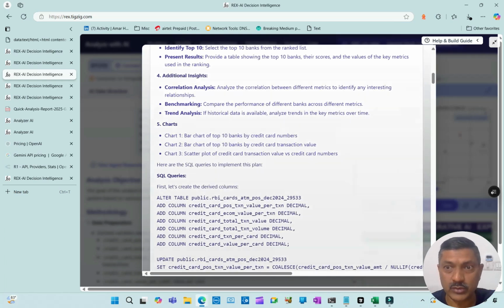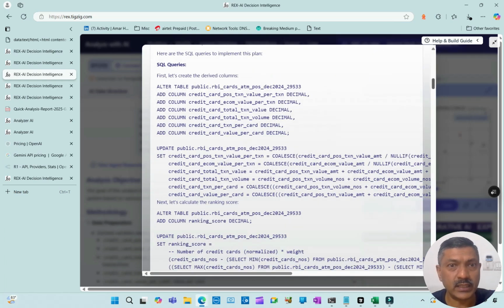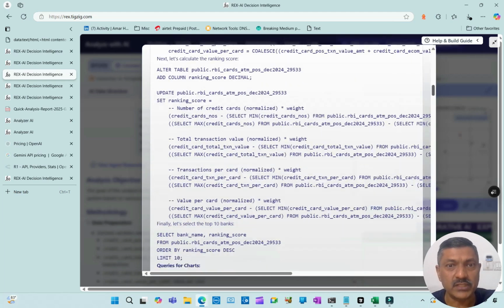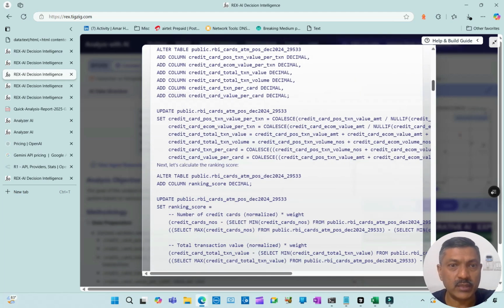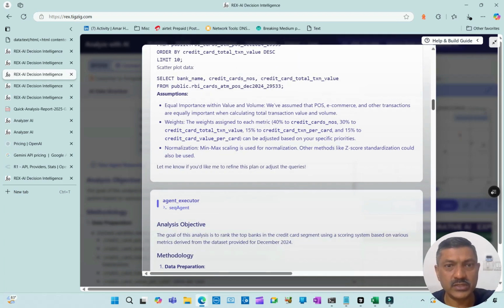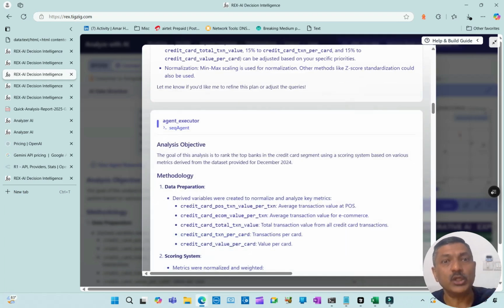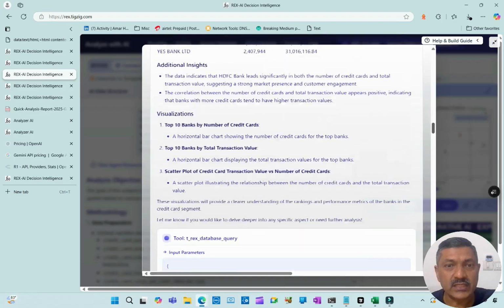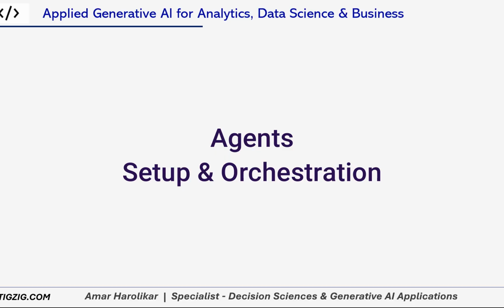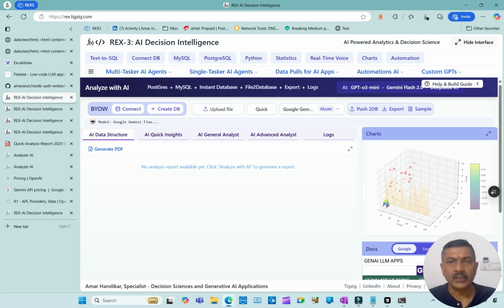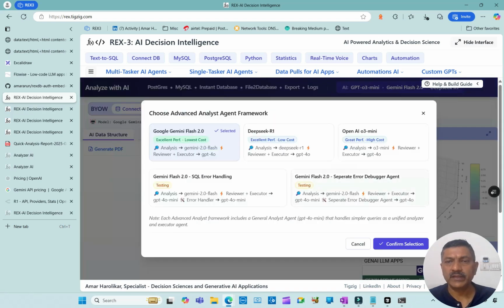It has not been executed. So this is the plan, and it has shared the queries which need to be prepared. It will be a bunch of queries, a whole list of them, which then goes to the executor agent. The executor agent in this case is GPT-4o. What GPT-4o does is start executing the queries one by one.